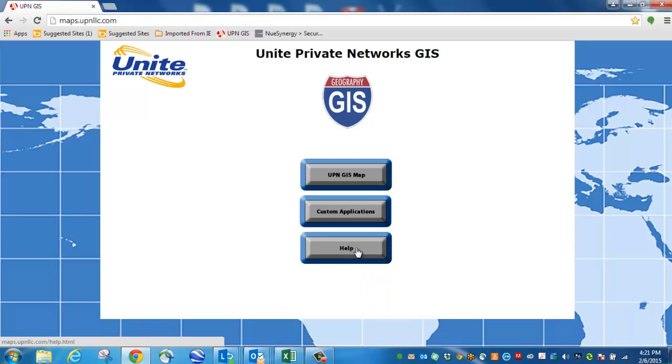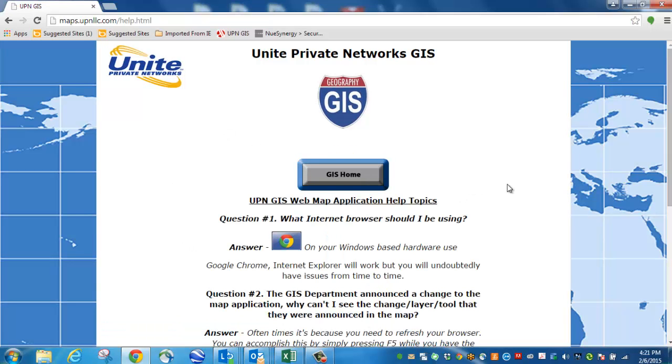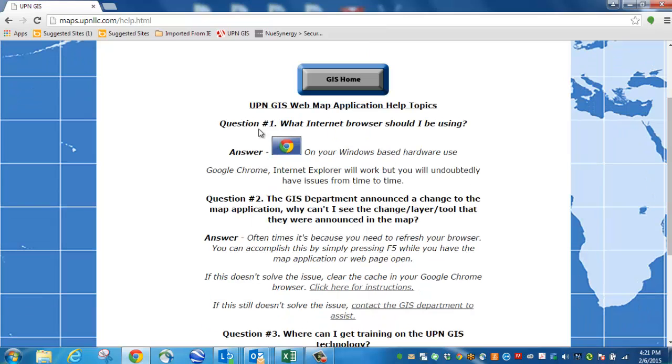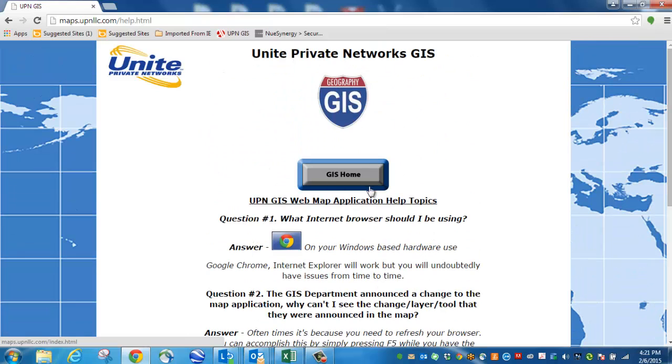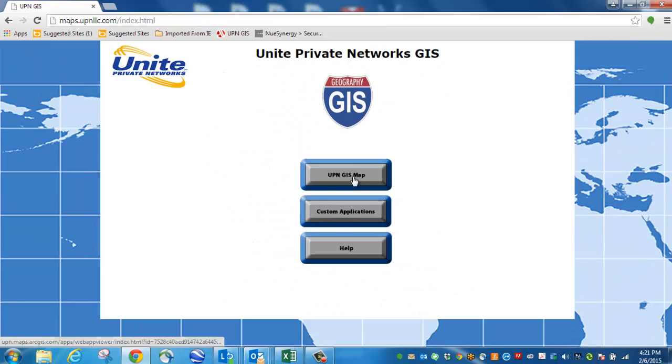And you can also navigate to the help page. The help page has a question and answer type format. You will notice that question 3 is where can I get training on the UPN GIS technology? And there's a link there to video training sessions that we've recorded so that you can do this in your own time. First and foremost, let's jump on the UPN GIS map.